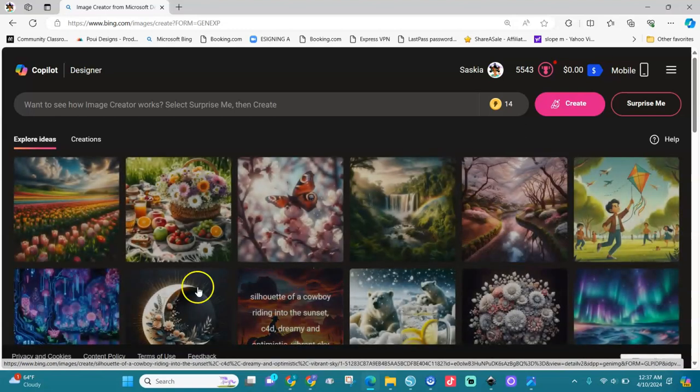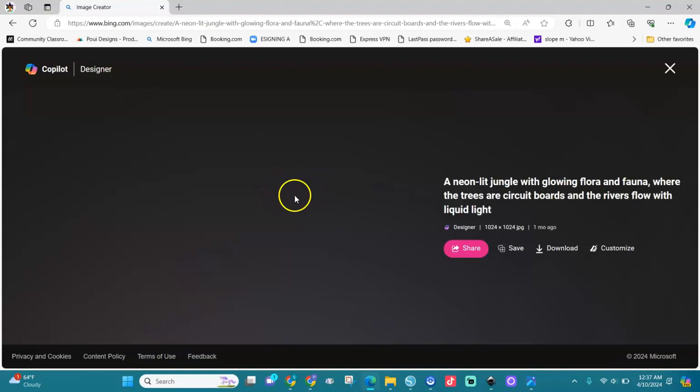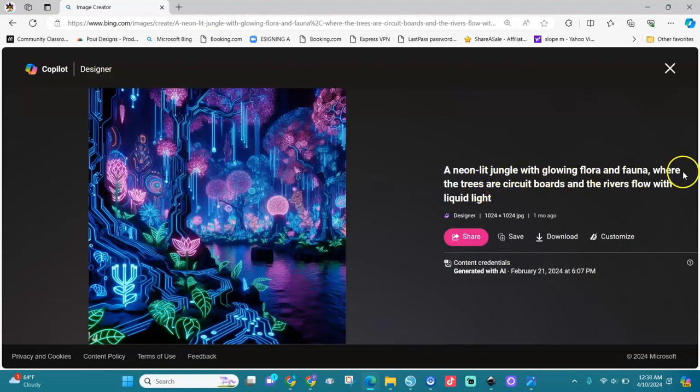Like I said, you come in here, look at this, so beautiful. It says here a neon light jungle with glowing flora and fauna with the trees. Okay, neon light jungle. You can copy this, and you don't say jungle. You say neon light people walking on the street, holding hands in the city, for instance. Then you will have neon light people walking, or neon light animals, or neon light butterflies. So you will have everything that you want to create in neon light.